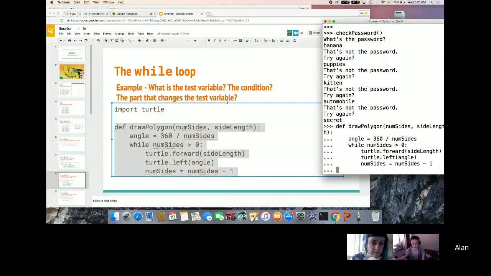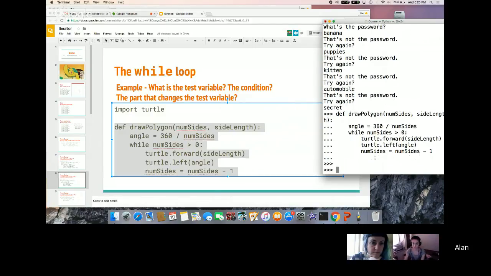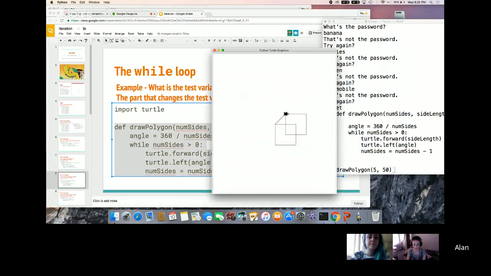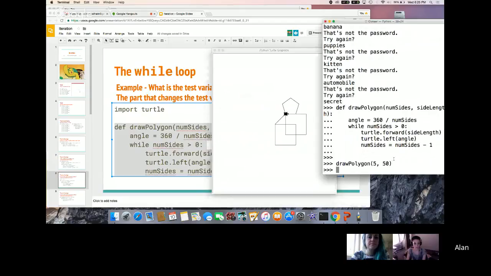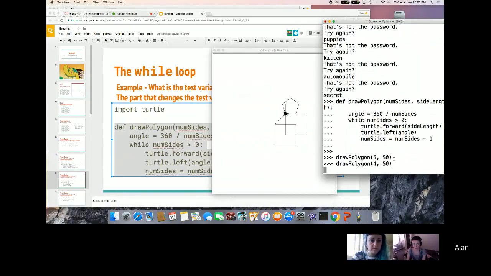So we can try to put this in. Instead of draw a square, we've got this generic polygon function. Pick up polygon, and I went. Square.